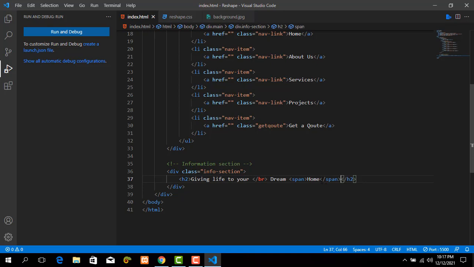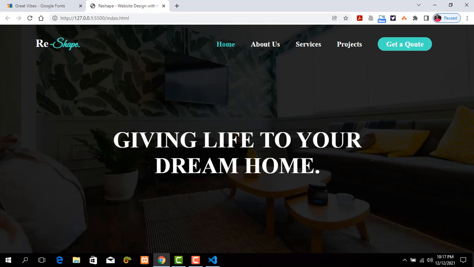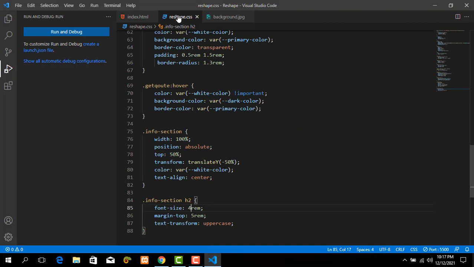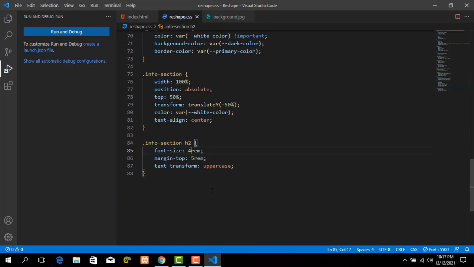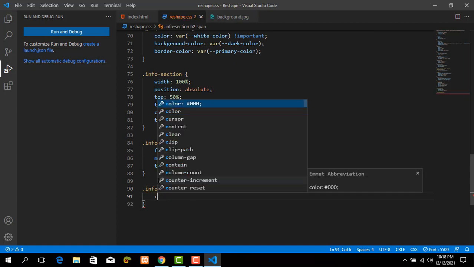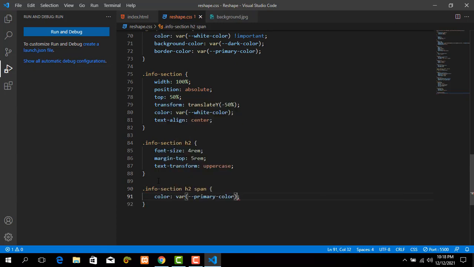So this is how our information is looking like. Now let's change this one to this color and also the font size of this one. To change the color, the font size and maybe the font family, we'll have to say info section h2 span color. Here we will use our primary color.